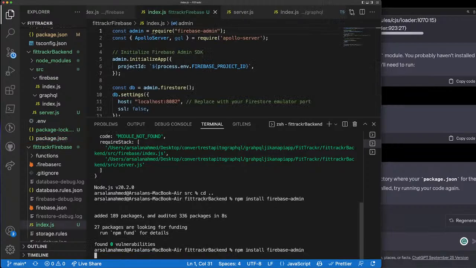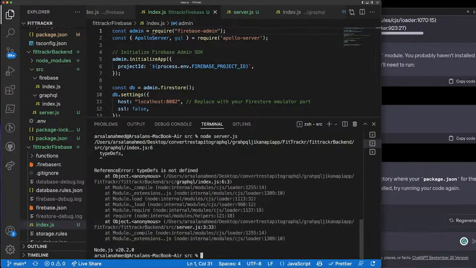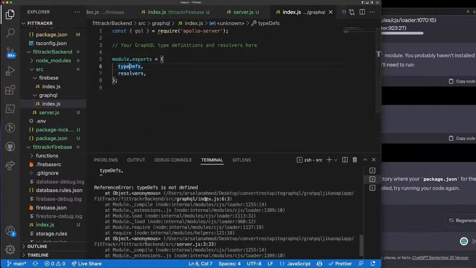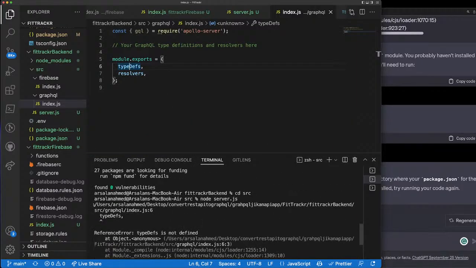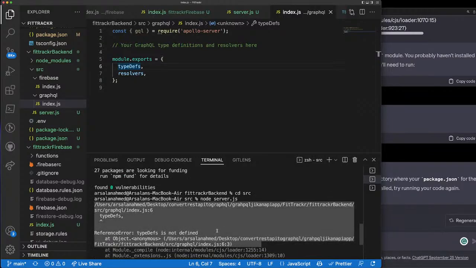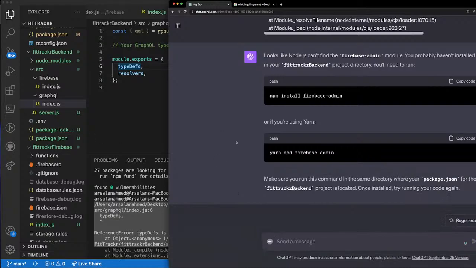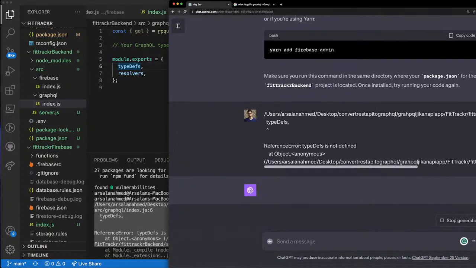So now, if I run the server, cd into my source folder, and then node server.js. Nope, typeDefs is not defined. Let's go here. So let's define the son of a gun. Honestly, I'm really hungry. I'm a little lazy right now, so let's just paste the error into ChatGPT and see what it spits out.